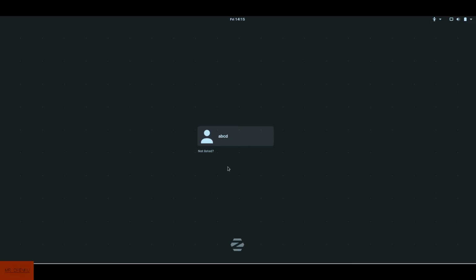I have already installed this OS on my virtual machine, and we are going to do a quick review on this OS. If you're new to Zorin OS, then I'll tell you that this Zorin OS is based on Ubuntu LTS 18.04, which is the current LTS version of Ubuntu.